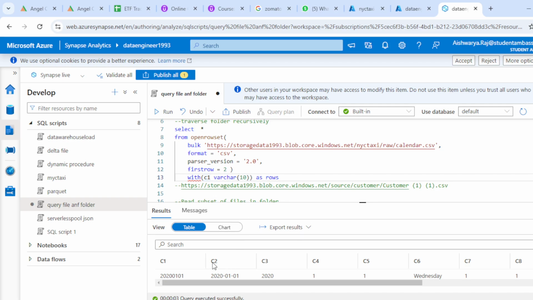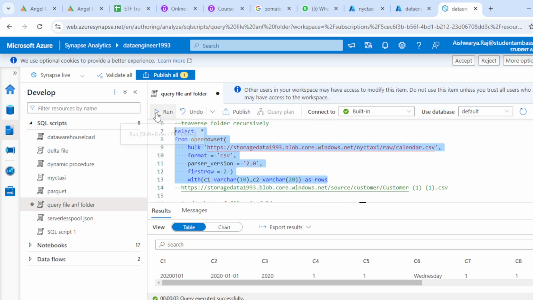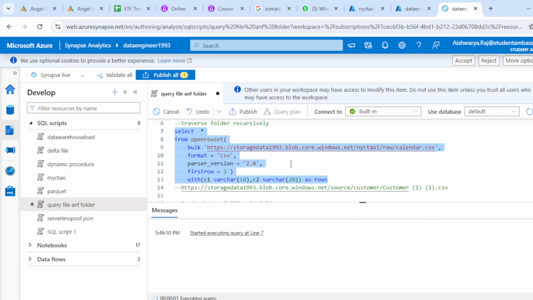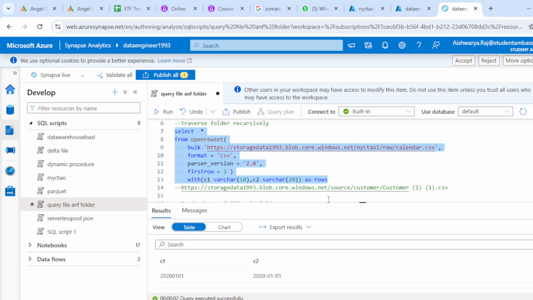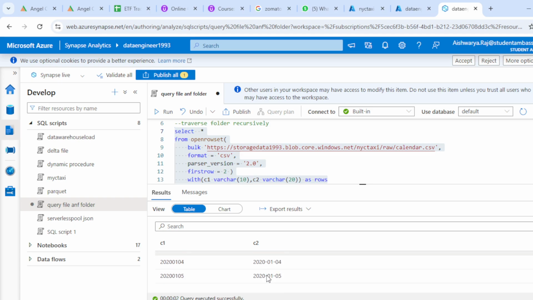If we want to retrieve other columns like C2, C3, C4, then we just need to add a comma, provide the column name C2, and give the data type. Here again I am giving varchar. Like that we can specify multiple columns. Now let's retrieve only these two columns. We can see this query is now giving data from these two columns only.